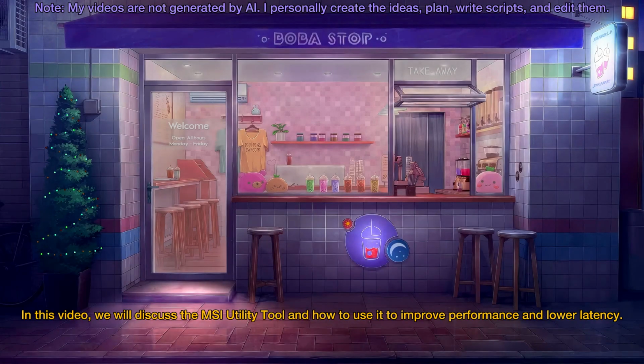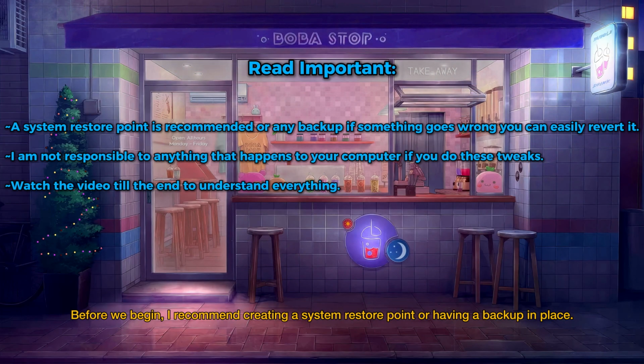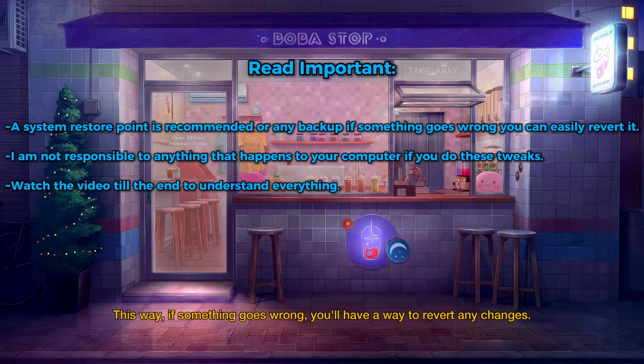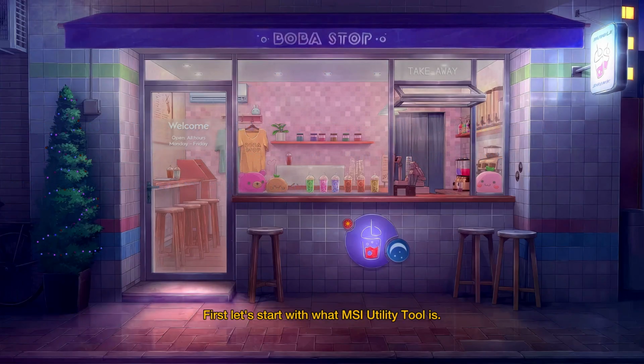Hello. In this video, we will discuss the MSI Utility Tool and how to use it to improve performance and lower latency. Before we begin, I recommend creating a system restore point or having a backup in place. This way, if something goes wrong, you'll have a way to revert any changes. Please note that I am not responsible for any damages or issues that may occur to your computer as a result of these tweaks.